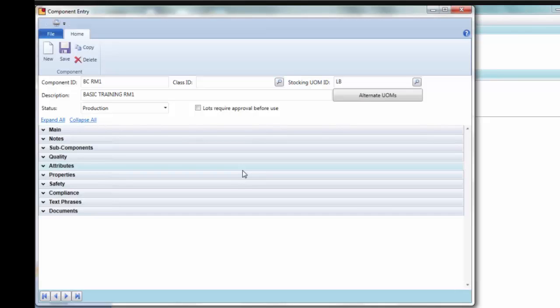We have some companies that choose to put in a SQL job to help keep some of these other fields in sync. Other people, and the reason the base product doesn't do it, is they intentionally want it to be different, kind of like with the class ID.